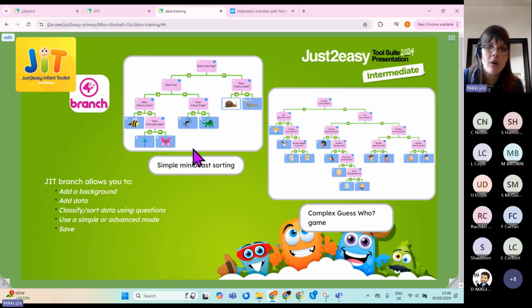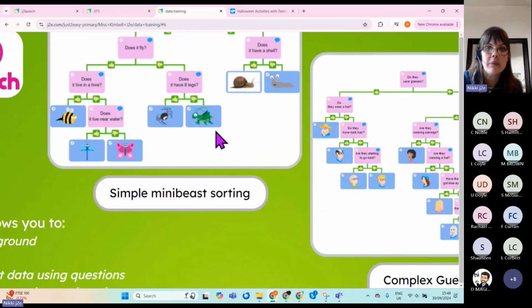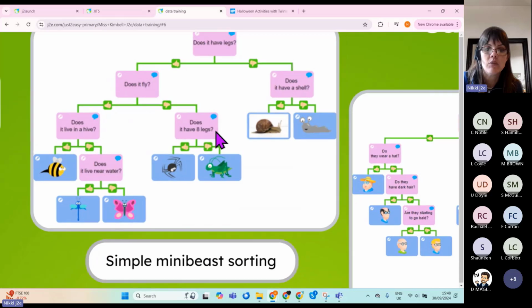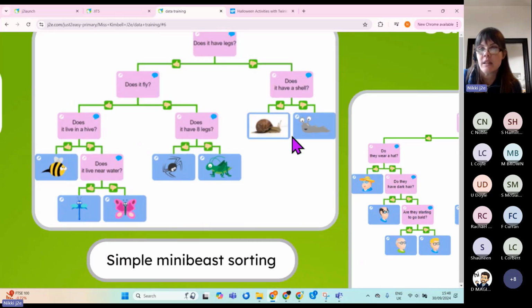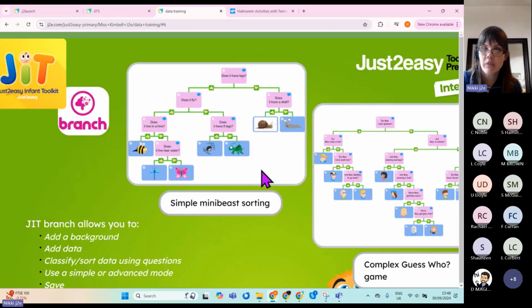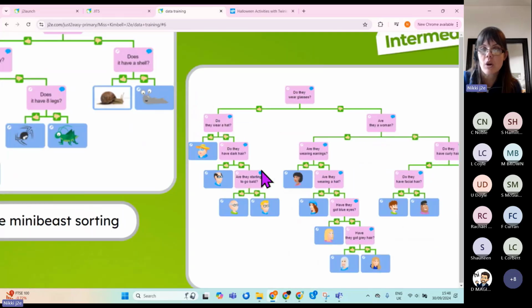So this is just an example of a simple mini beast sorting activity. So you can see here we've got various different mini beasts and then some very simple questions. Does it have 8 legs? Does it live near water? Does it live in a hive? Then on this side, it's a much more complex game.